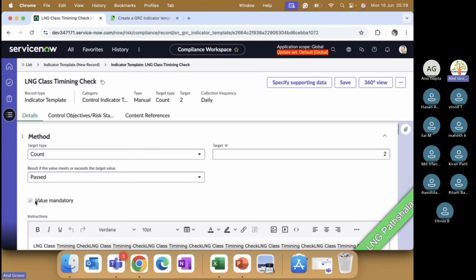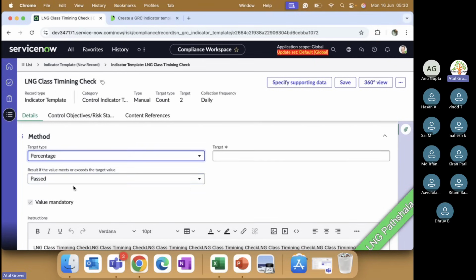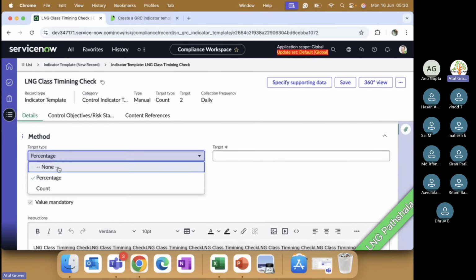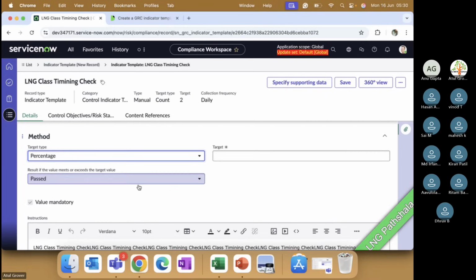Might be it has some UI policy in place. Let me remove this. Can we see something here? Now you can remove it. If I say percentage, as soon as you put the type, none is this thing, because in none there is no method. But if you're putting the percentage or count, it becomes automatically mandatory. The user has to put the value. There should be some value for this one, either by automation or by manual.